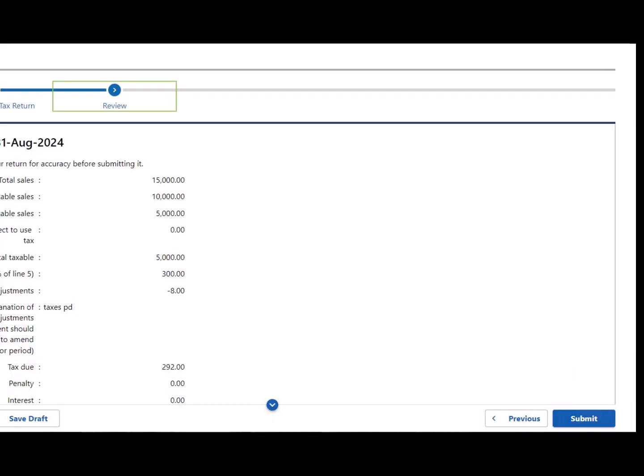Now, you can still make changes at this point. You'll just go to Previous, remove files, etc. Now, when you've reviewed it and you're ready, you'll select Submit. Now, please note, once you've selected Submit, you'll no longer be able to make changes to that return. So make sure it's accurate before you do that. But once you've selected Submit, you have filed your return.